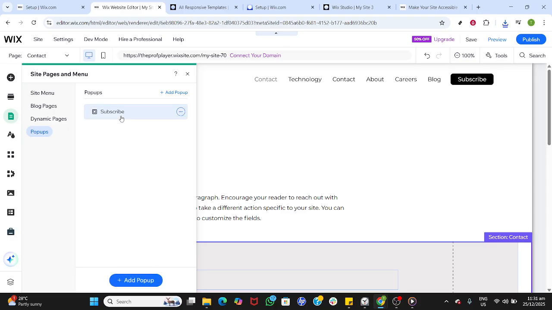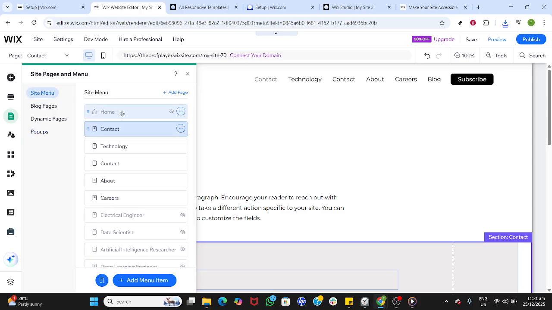Check the pop-ups section to review any site-wide or page-specific pop-ups. You can toggle them on or off and edit their timing and design to avoid overwhelming visitors.